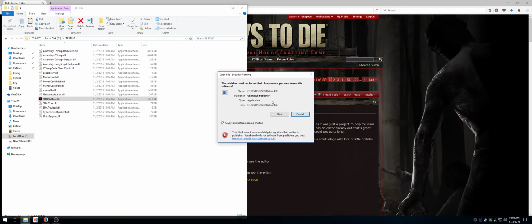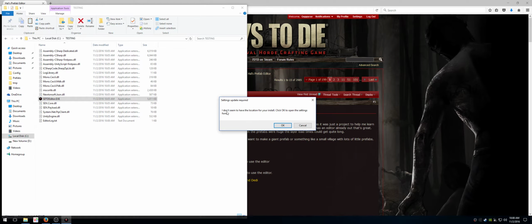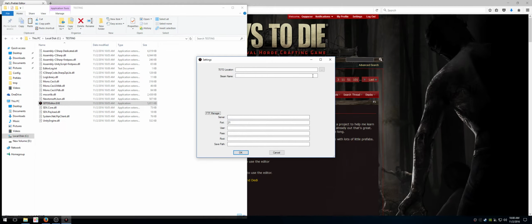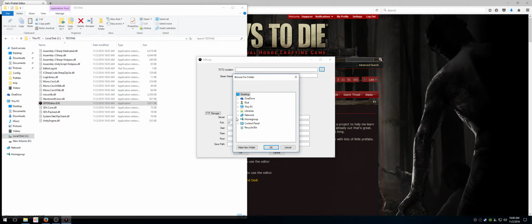So I'm going to click run, and it's going to say I don't even have a location for you to install. Click OK to open settings form. Sure. So my 7 Days to Die location. I want to choose, what the hell is it? And I hate this style explorer. I want to choose the same folder that I chose earlier. In my case, it's under Steam, Steamapps, Common, 7 Days to Die. So I'm going to highlight 7 Days to Die and click OK.